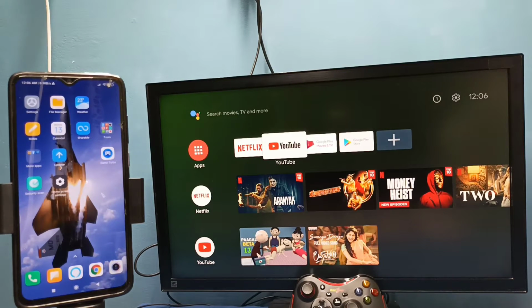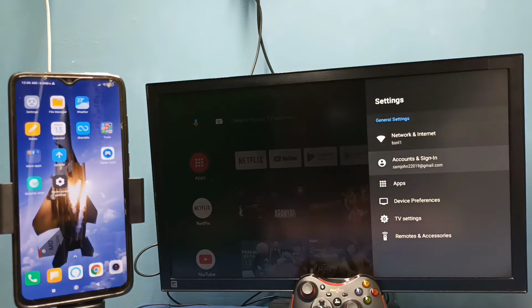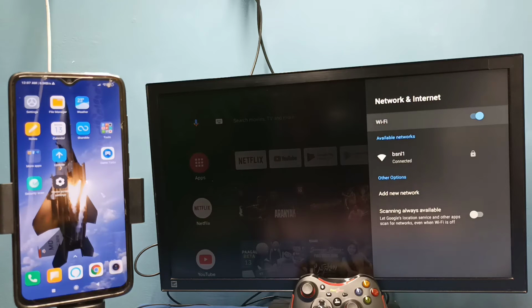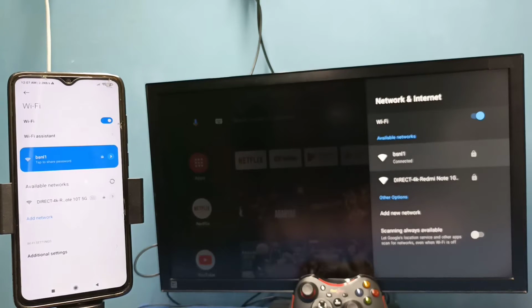Hi friends, in this video I will be showing two methods. Method 1. First, make sure that both the TV and mobile phone are connected to the same Wi-Fi network. So here I have connected this TV to the Wi-Fi network named BSNL 1. So here on the left side you can see I have connected this mobile phone to the same Wi-Fi network, BSNL 1.